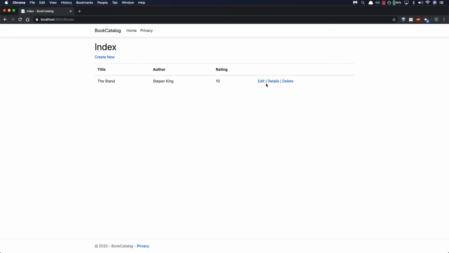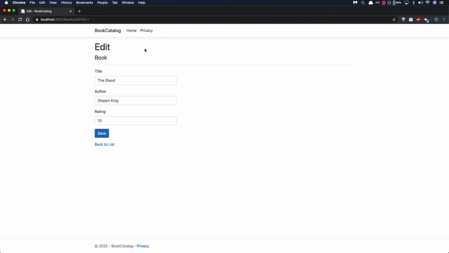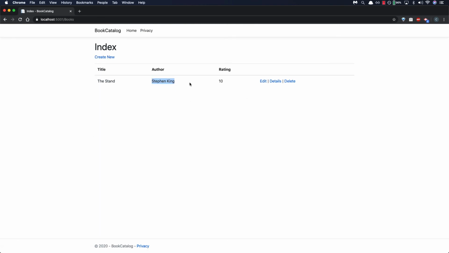So let's correct the author of this book by clicking on edit. You can also see on the URL how we're using the query parameter to know exactly what book we're editing by the unique ID value of it. So let's correct the author. Let's write Stephen King, make sure we save. And then you'll see that our author has been updated with the correct author name.